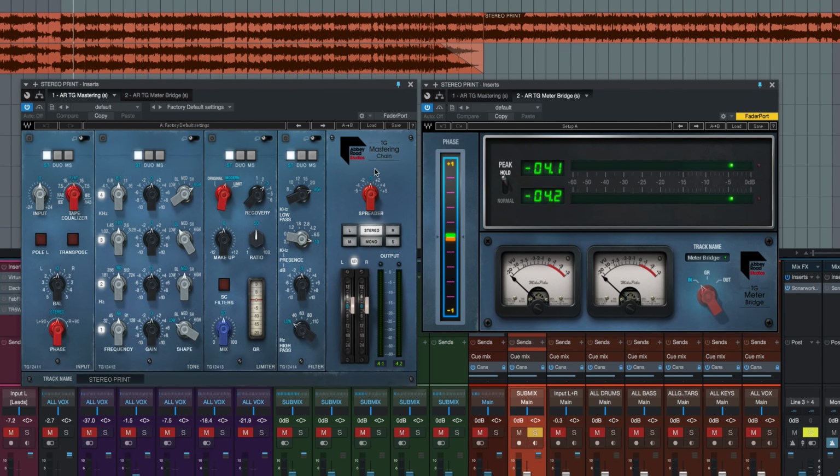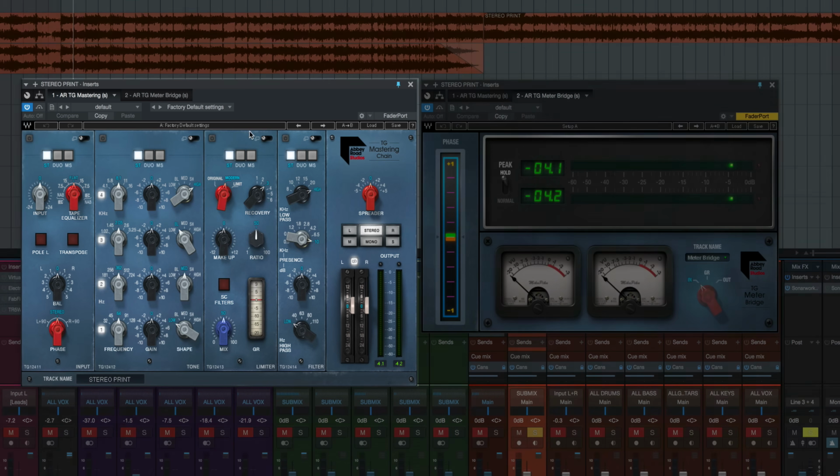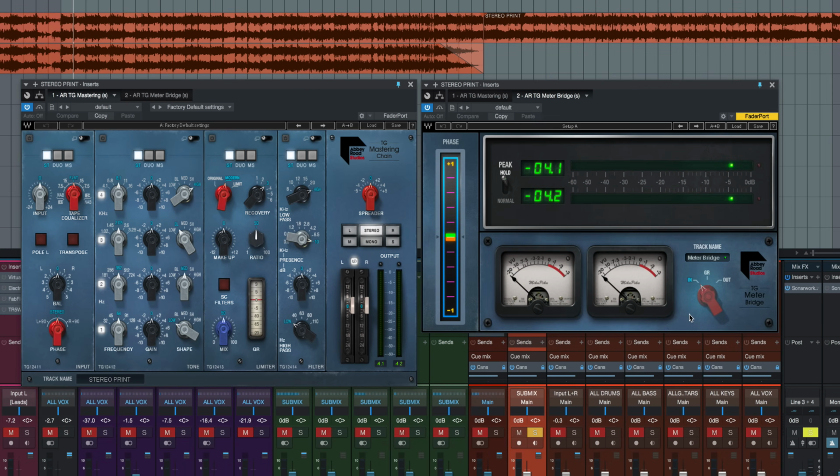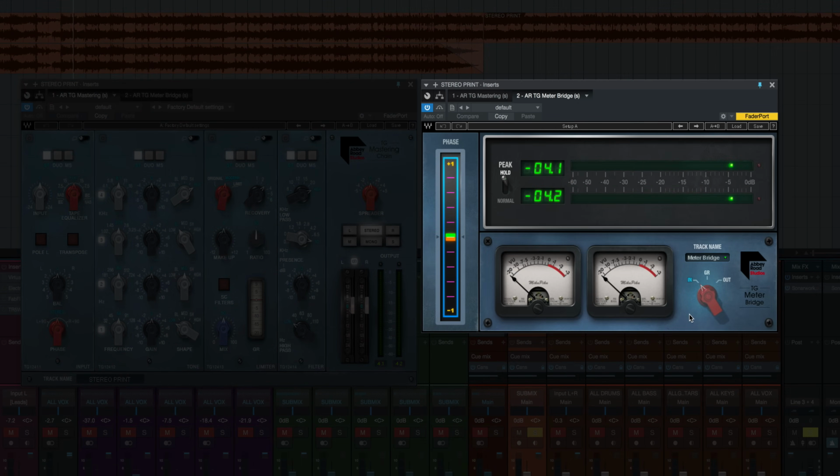Basically, this plugin comes with two parts. You've got the processing section over here. This is the actual TG mastering chain part of the plugin. Then you get the metering section from Abbey Road Studios mastering suite over here, which is pretty cool. We'll go into that in a little bit of detail later.